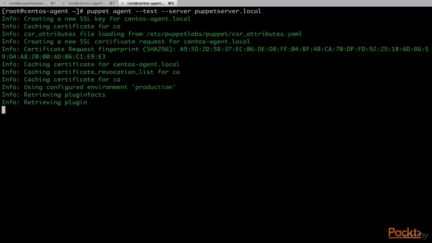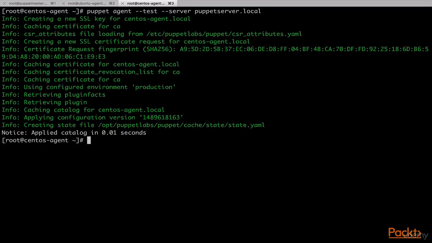There we see a new request being created, and it has been automatically signed by the Puppet master without any manual effort. There's one more thing we are going to try out here, which is to run the same command with a different Puppet server name. As we have already configured alternate DNS names for our Puppet server, all the other names should work.